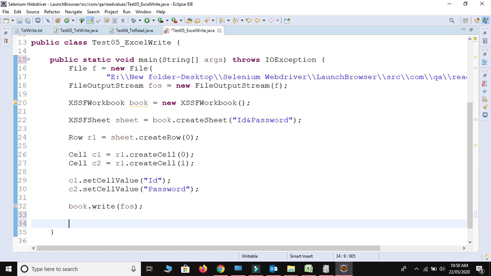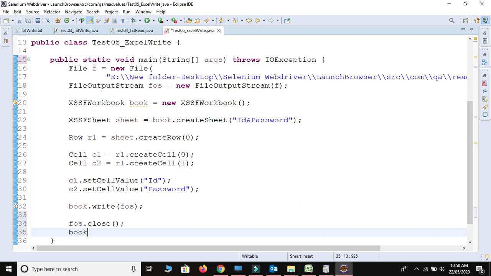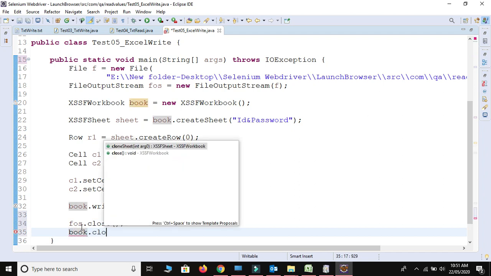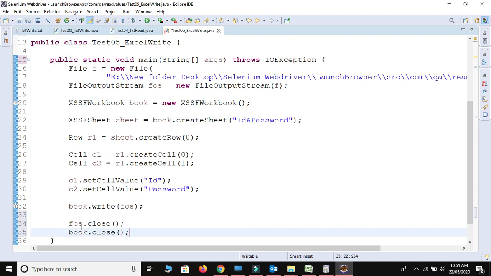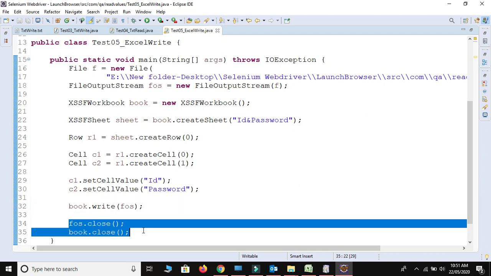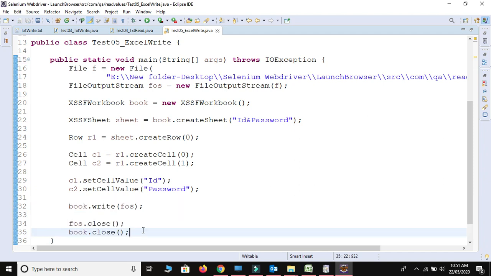First of all, let me close this file output stream. So I will write fos dot close. Then we need to close our book, so we use book dot close. Without writing this close method we are not able to get any data, so we must merge this, and we must close both the file output stream and the book. Control Shift F to arrange your code in a proper way, and then I will print something.